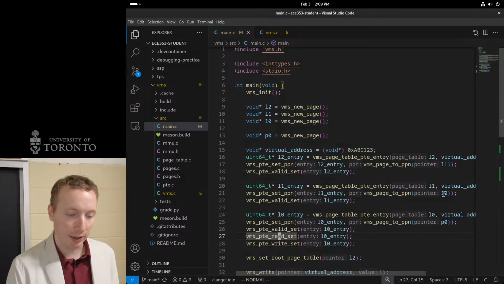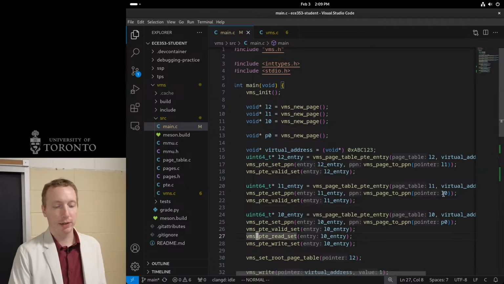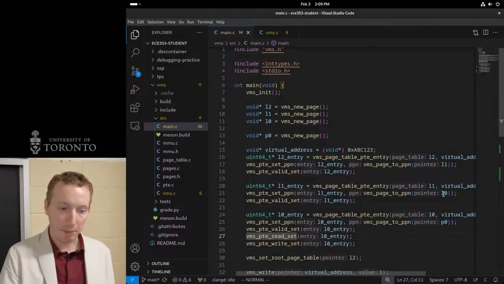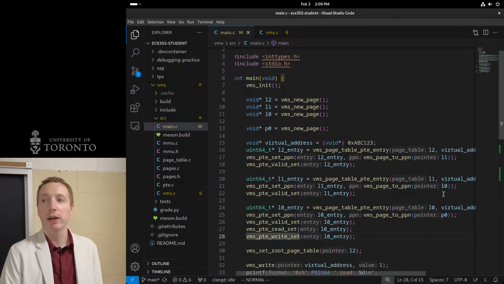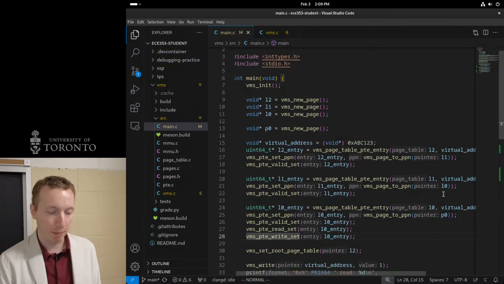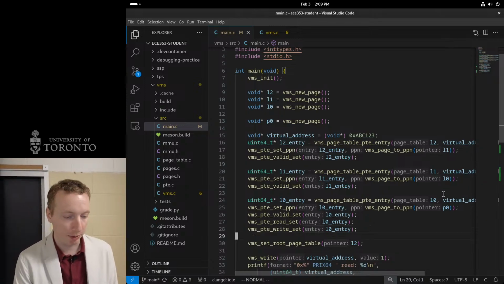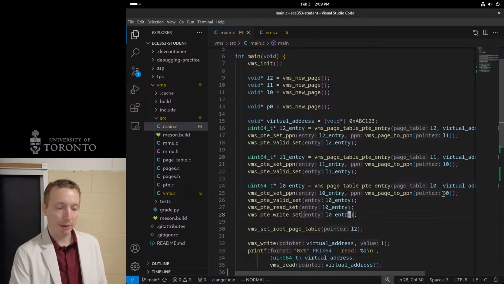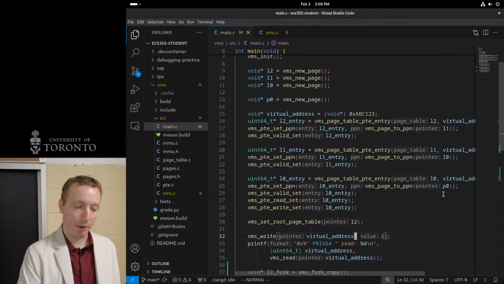So I can do that using PTE, so VMS_PTE. There'll be a whole whack of functions all called that. They all operate on a page table entry. So it saves you from doing any bit manipulation or anything like that because people hate doing that, so I already wrote it for you. So this would make it valid, make it readable, and make it writable.